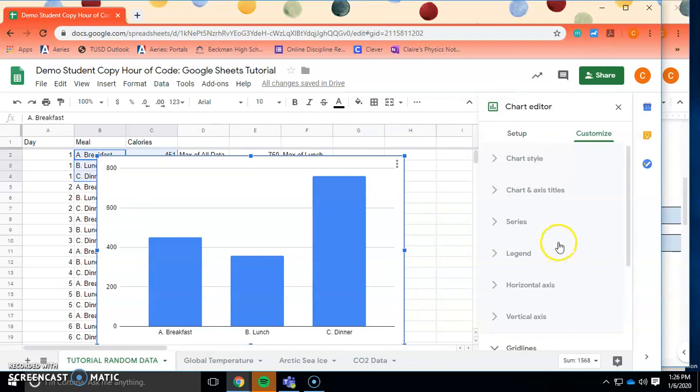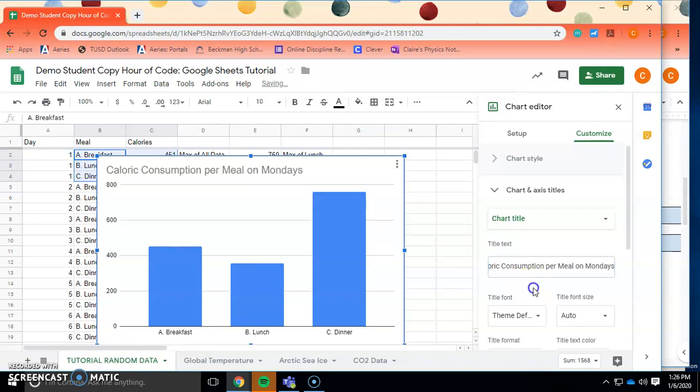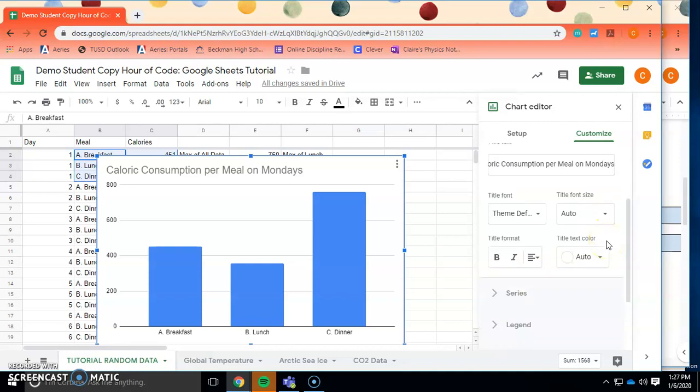The way you want to do this is in this customize, if you click on the chart, or I guess this graph, it should show you customize. You can go to chart and axes titles. So for the chart title, you usually want to mention your two independent variables or whatever variables you're looking at. In this case, it's caloric consumption per meal on Mondays. So that's how I would title my graph, because I'm looking at how many calories I eat per meal, and specifically on Mondays, to be very specific when you're titling your graphs.